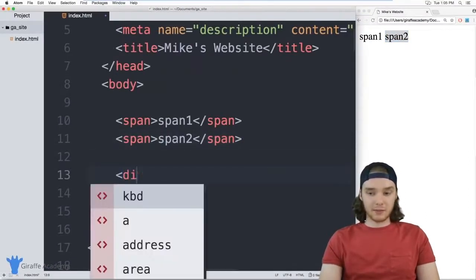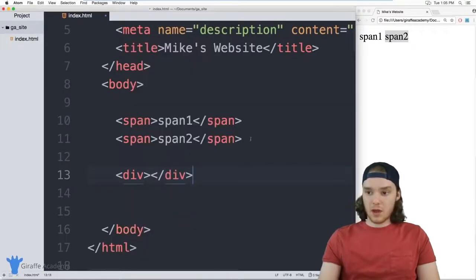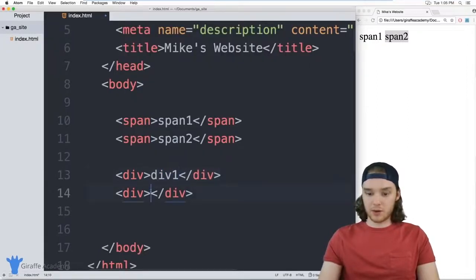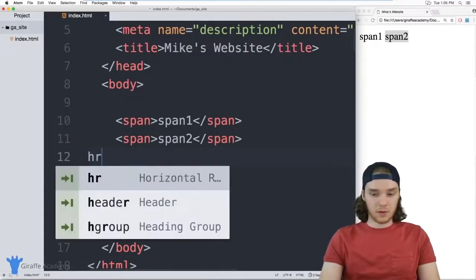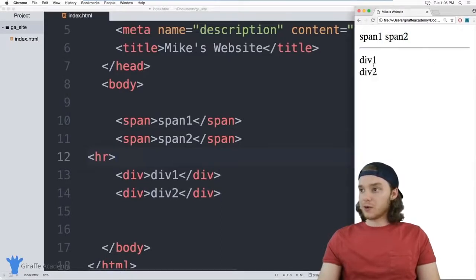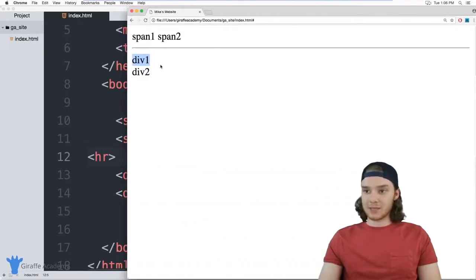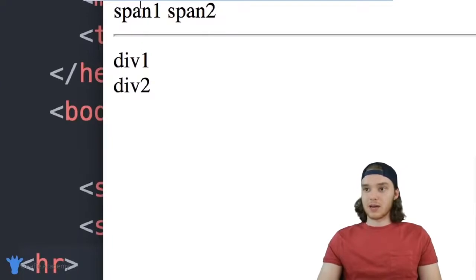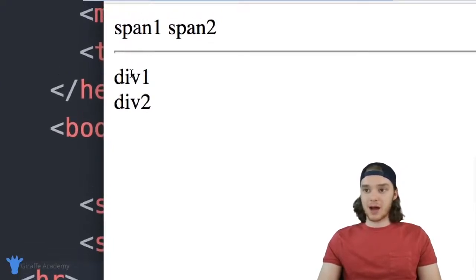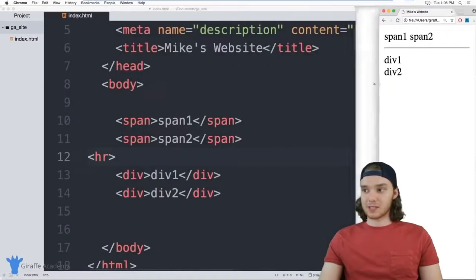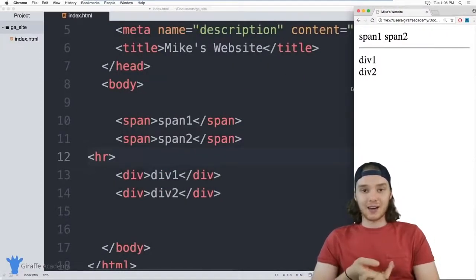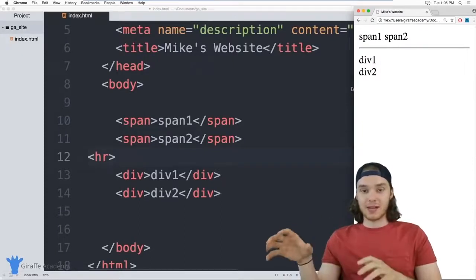When I make two divs, I'll do the same thing. So we'll just put some text in here. We can just say div1 and div2. And now when I refresh the page, you'll notice that these divs are on different lines. So unlike those spans, which are inline elements, these divs are block elements. So the divs can't be on the same line because they're blocks. So div1 is taking up the entire width of the screen. But these spans can be because they're inline. So that's the big difference between divs and spans: divs are block elements and spans are inline elements.